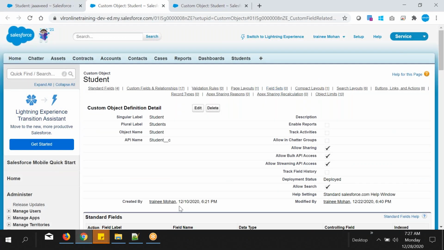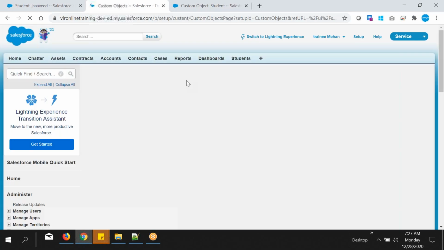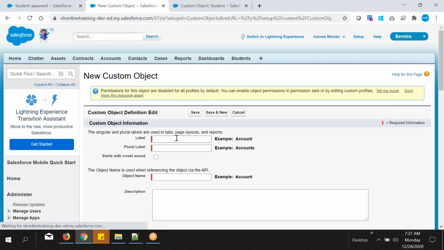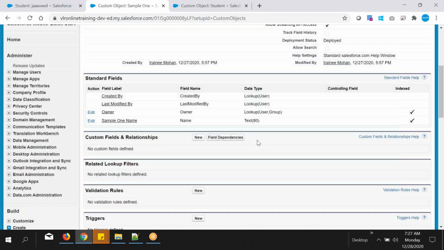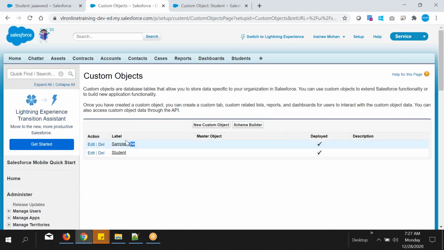Once you delete the custom object, it will be available here for 15 days. Let me show you. Create a new custom object and let me delete it. Sample one, custom object. This is the one I'm going to create. Save it. Now I created a custom object, right? Where can I check? In objects. Okay, let's delete this sample one.